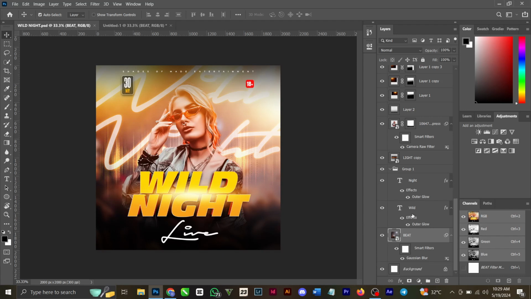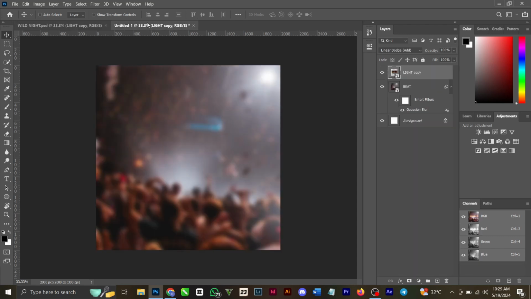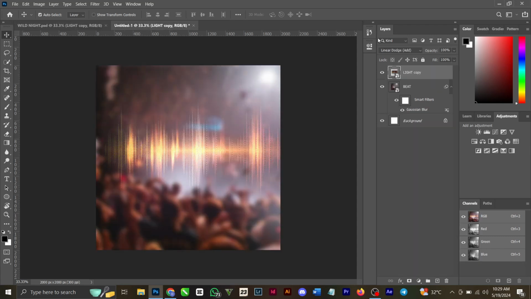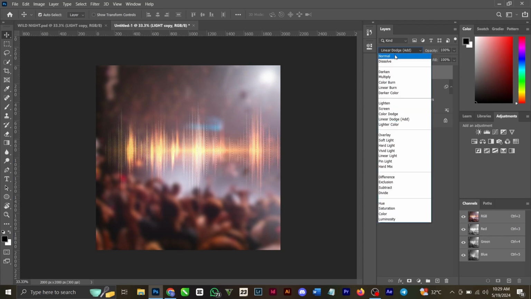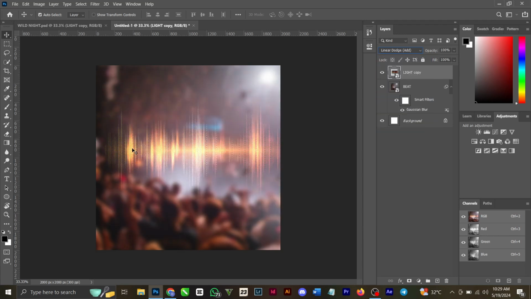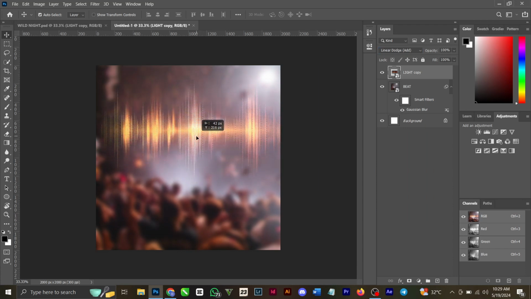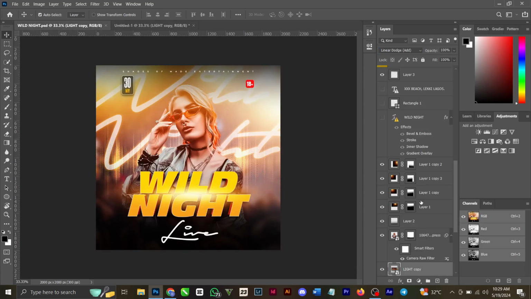What I did next was to add my lights. This is a PNG file I got online. It's very simple and straightforward. If you can see, this is normal mode. This is the linear dodge add. You can play around with it to suit your preference.